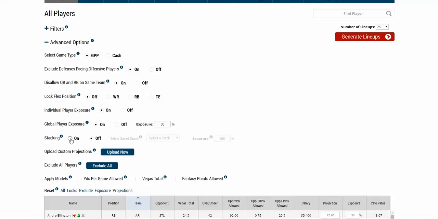So we also have a stacking tool. And when you build a stack on our stacking tool, you can save that stack, and you can actually import it into the lineup optimizer and build an optimal lineup around that stack. So if you had some saved stacks, what I would do is turn on this option. It will reset all your locks. That was that message at the top of the screen. And then you'll have a drop down where you can select those stacks.